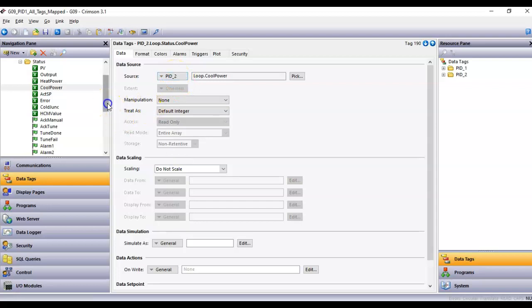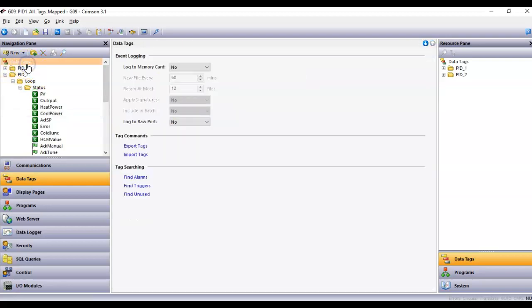Then I thought, I could go to data tags up here, export the tags to Excel, do a big file swap there and re-import, and that turned out to be a lot of work as well. So then I got to thinking, wait a minute. In Crimson, you can have multiple versions of Crimson open at the same time. So I could change the name of it in another database, copy the folder over to the existing one, and all would be good. Let's see if this works.